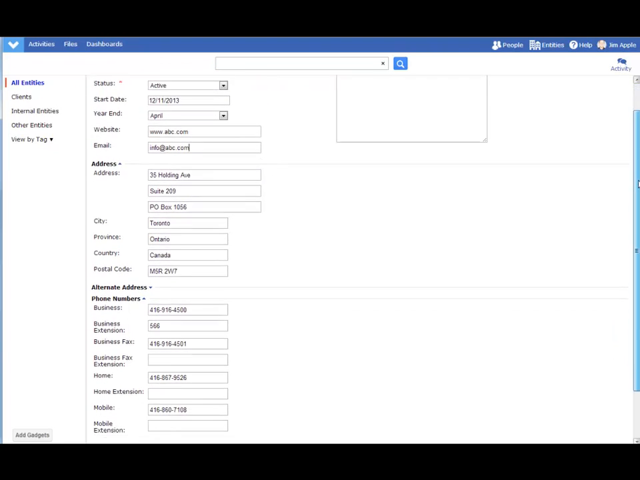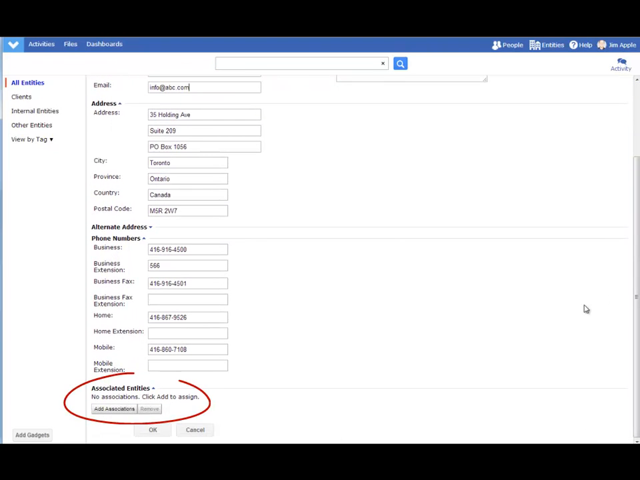Optionally, you can add an associated entity to create groups of two or more entities. With associated entities, you can view the activities and files from all entities in an association. Once you are done filling in the form, click OK to create the entity.